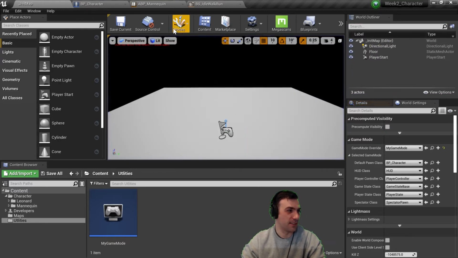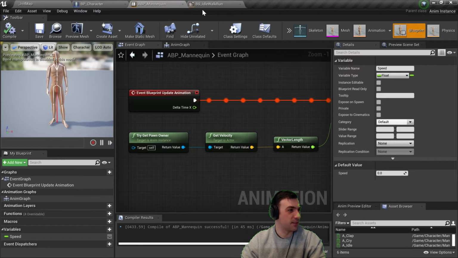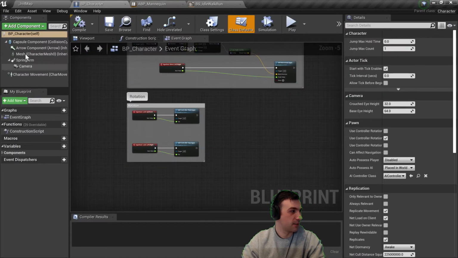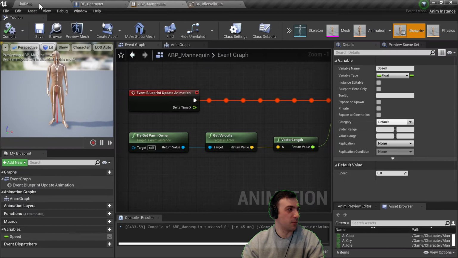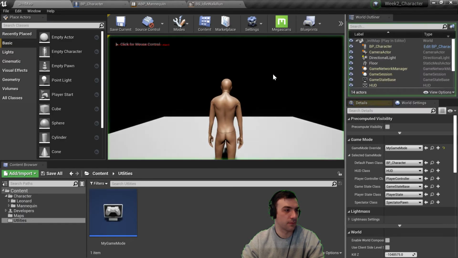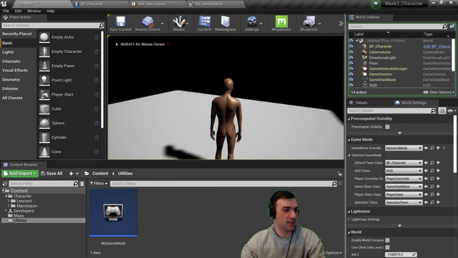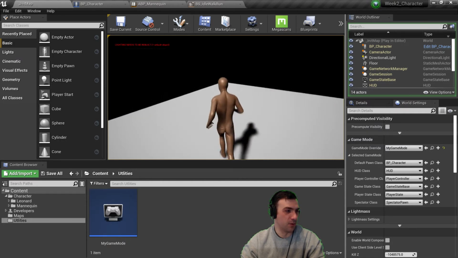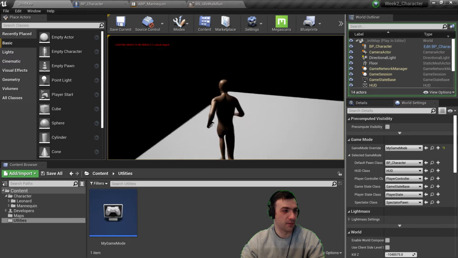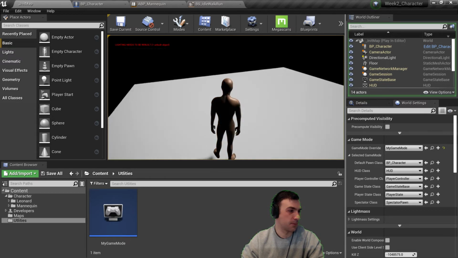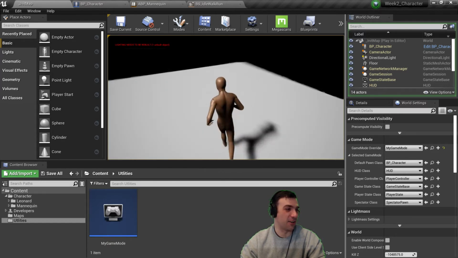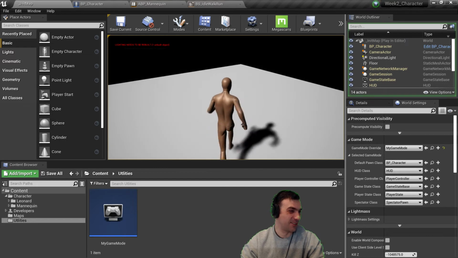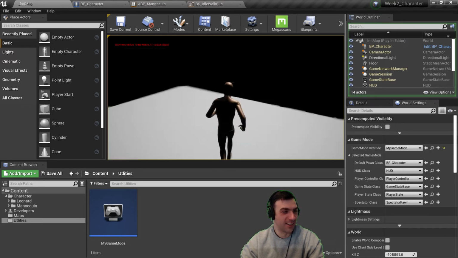Oh, I forgot the last thing. Our animation blueprint for our BP character. Use animation blueprint ABP mannequin. So we're using the animation blueprint that we just made. You can see I'm looking around, and then when I move forward, it's running. And it's kind of an on-off switch of moving forward or not, so it doesn't blend perfectly, but it's a little better than we would hope.